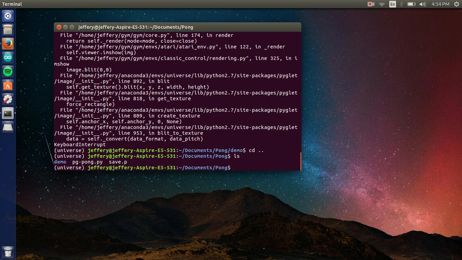So here we see that there's a program called pg-pong.py, which stands for policy gradients. How this works is I'm using reinforcement learning. Like you saw in the demo, it was continuously playing the pre-programmed computer, and it tries to learn how to beat it through reinforcement learning and through policy gradients.